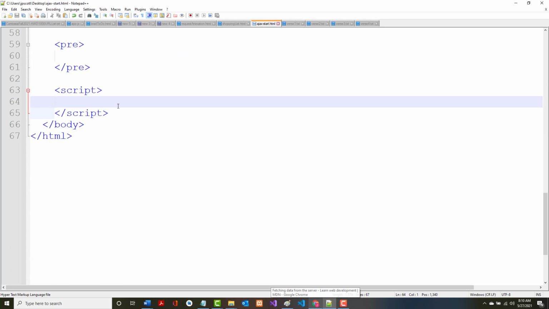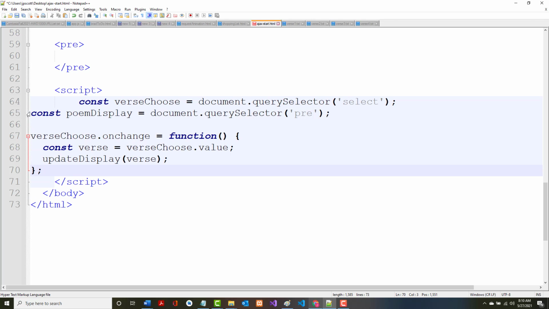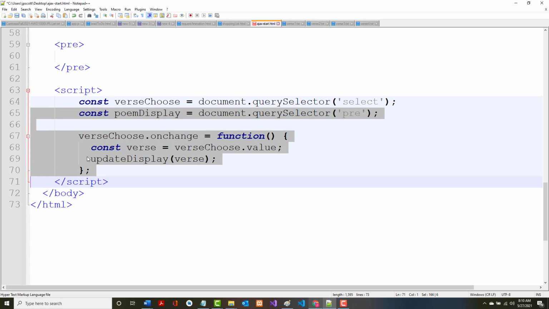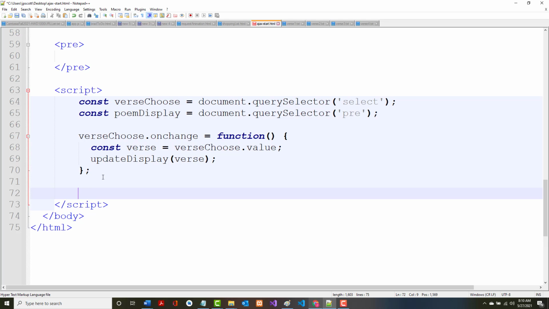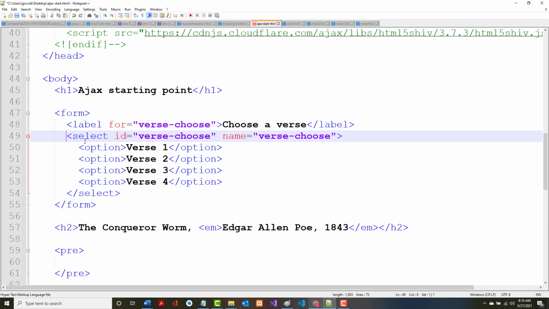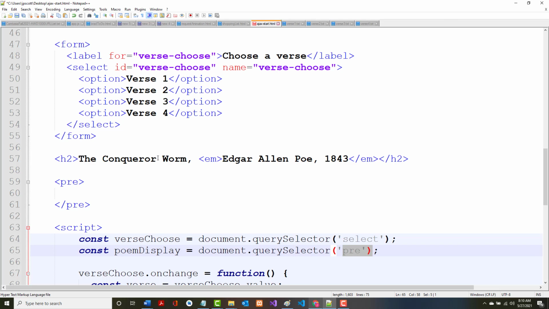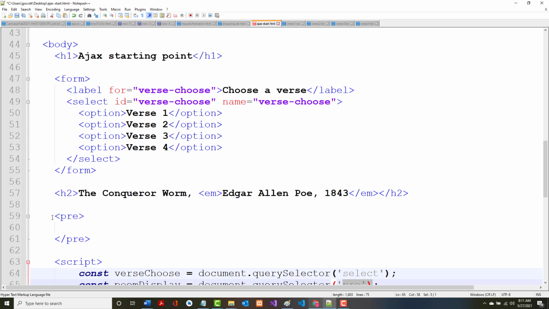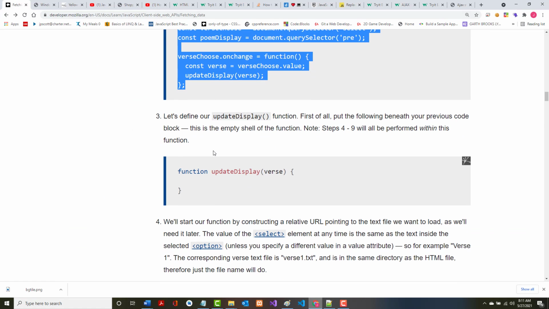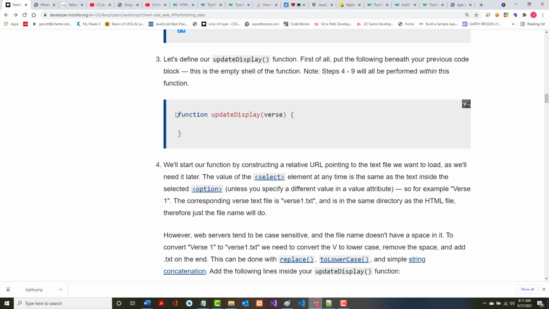And in our script tag, bring in this. All right. And so this is going to be a query selector on select. So it's going to find the select, which is here. All right. So it's the drop down, and the pre, which is here. So I think it's going to fill it up right there. That's the equivalent of an empty div. So let's define our update display function. Okay.